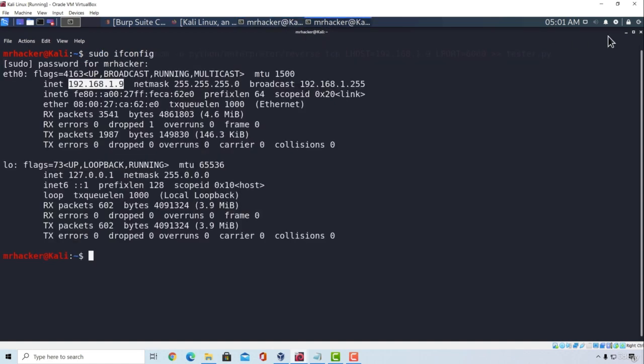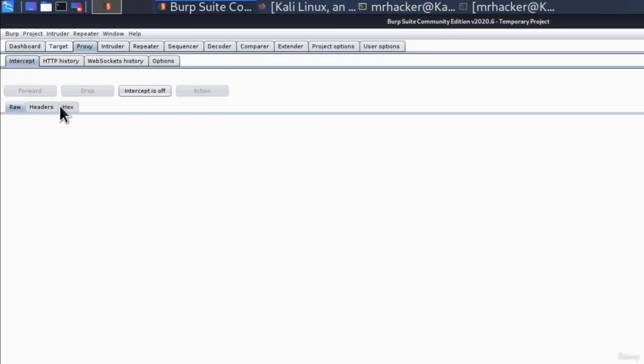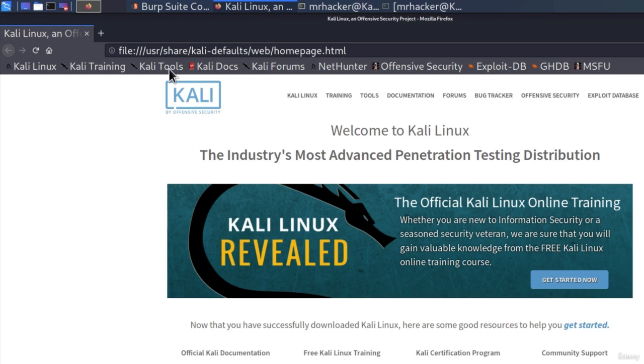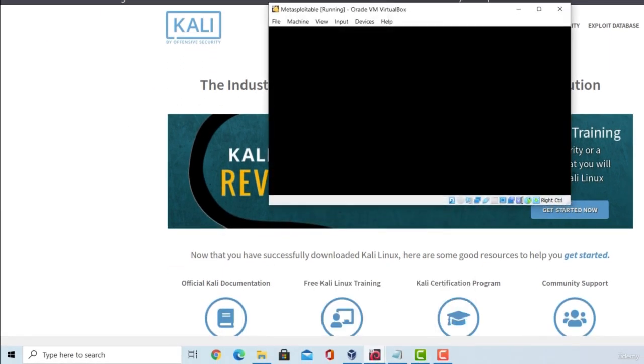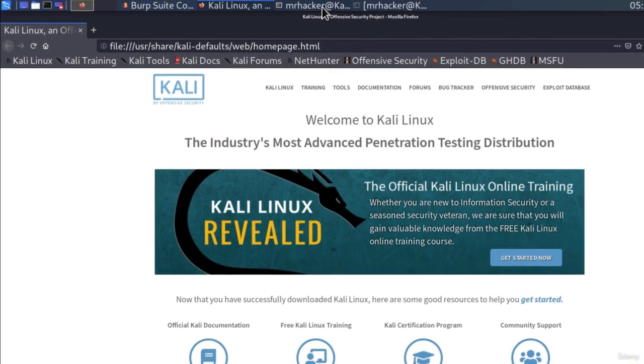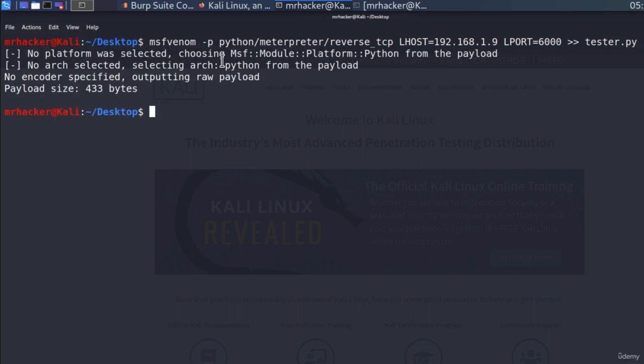Let me lower this, and while this is creating, make sure that your Burp Suite is started up. Also make sure that your intercept is turned off, and start up your Firefox and your Metasploitable virtual machine. Okay? So once you do that, in just a few seconds, our payload should be done. And here it is.